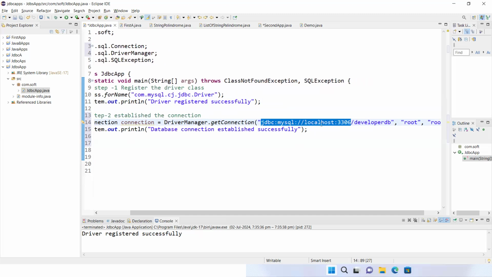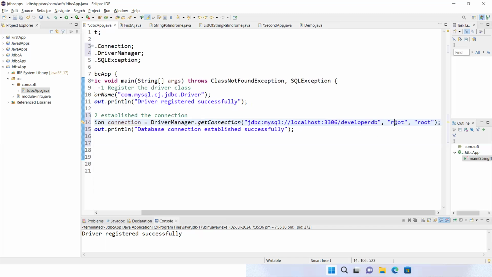This is the MySQL driver URL, guys. JDBC colon MySQL colon slash slash localhost colon 3306. This is the port number, guys. This is the port number. MySQL is running on my local machine, that is the reason I'm giving localhost. And this is the port number, then slash. This is the database name, guys. My database name is developer DB. Sorry, this is my database username, and this is my database password, right?